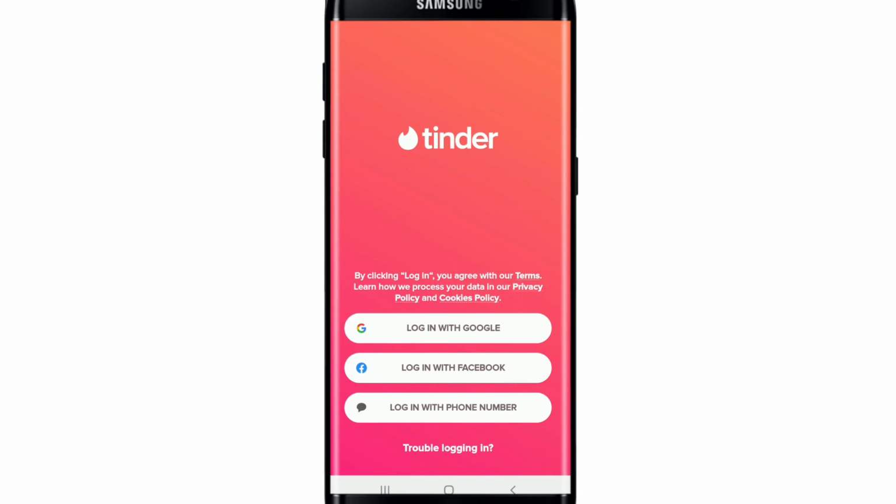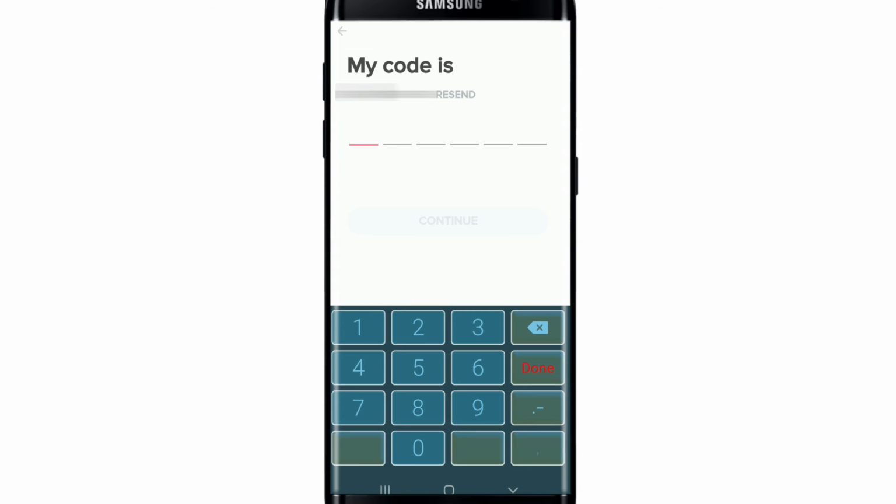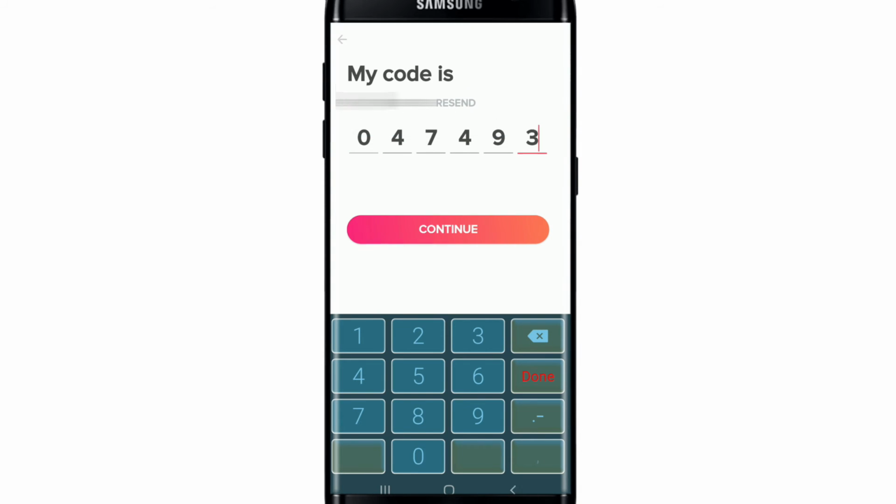Now, in order to change your name, go ahead and sign up for a new account. You can choose your Google option, Facebook, or your phone number option in order to create an account. Let me tap on login with phone number option. Type in your phone number on the next page and tap on continue. Wait for the verification code that has been sent to the mobile number that you provided, and after you receive it, simply tap on continue.